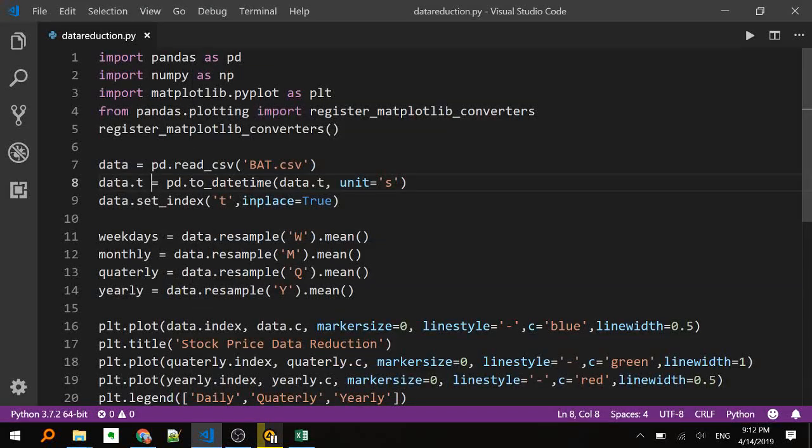After reading the data, we convert the column T, which is the time in the data set, with the parameter unit equal to S, which converts Unix to human readable date time. And after that, we say that the column T should be our index, so we use the time series features of pandas.